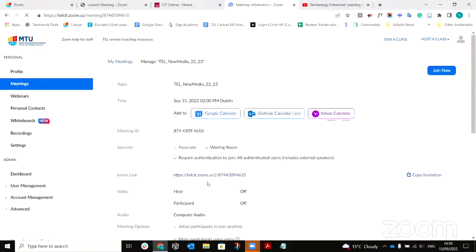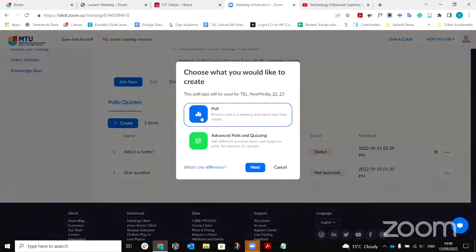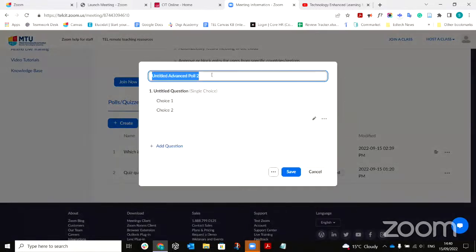That's the meeting that's going on at the moment. You can see here that it's ended because I already did that poll question. I already ran it with Ruth. But if I click create, I can either make a regular poll, which was what that first question was, or I can do an advanced poll, where there are different kinds of question types.